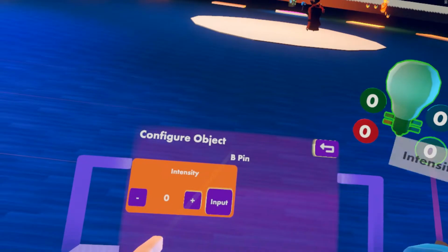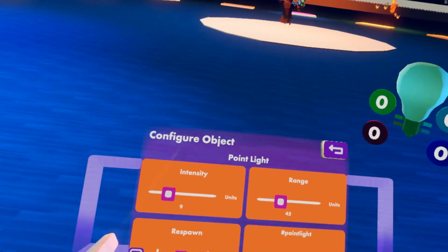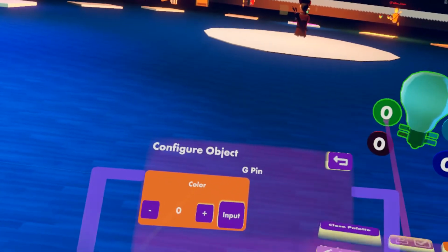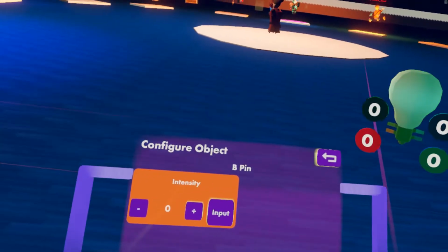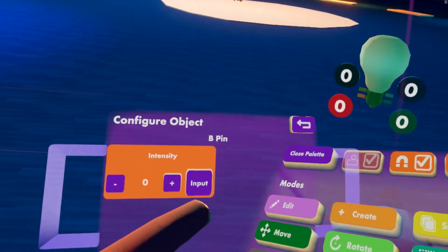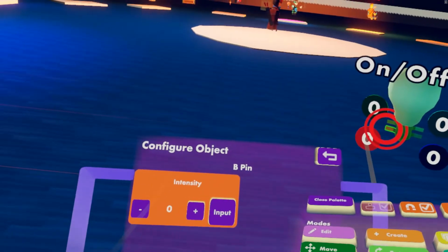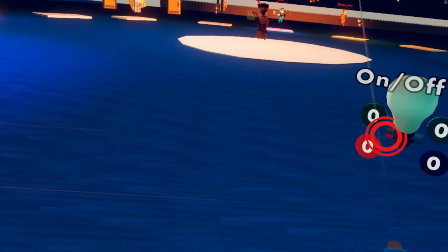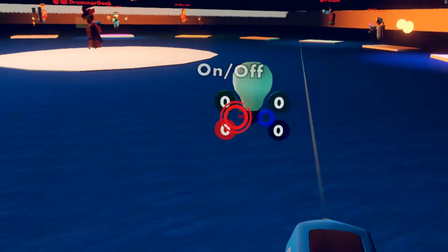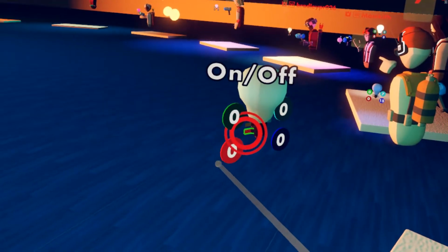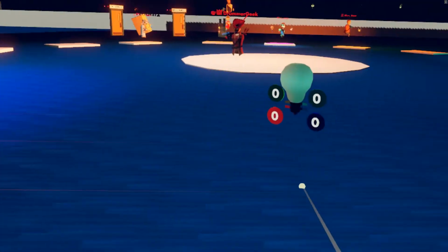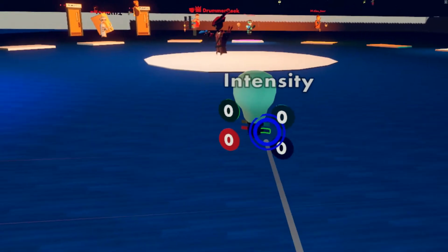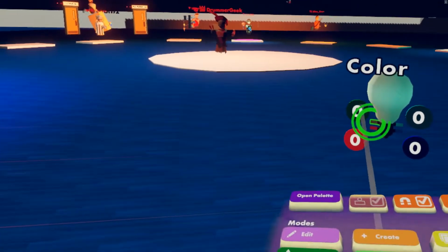Okay, now I want to talk to you guys about the 4 pins that the light has, because all of the stuff we just did is possible to be done by circuits. So bring up your wire tool. All right, point at the red pin. This is the on-off pin. By default, it's on. But if you wire something to it, sending a value of 0 will turn it off. Any other value will turn the light on.